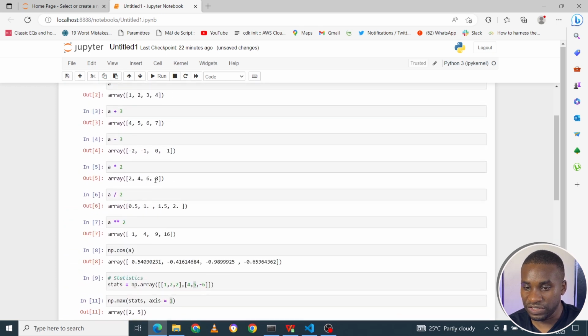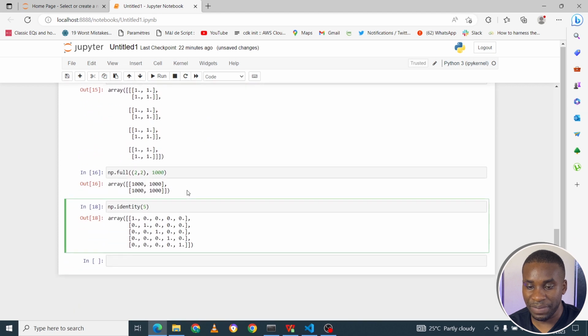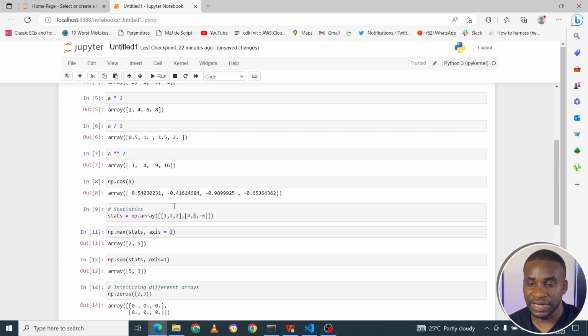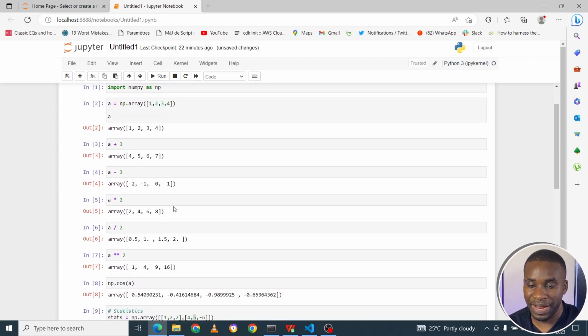So you will see more of the things you'll be doing when you're doing pandas in subsequent videos. And numpy, you just understand how it works, and it's also under the hood in pandas. So I hope you have been able to learn how to do some mathematics operations in numpy, some stats, and also initializing some different types of arrays.